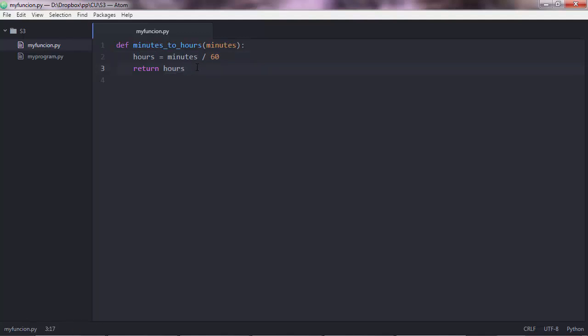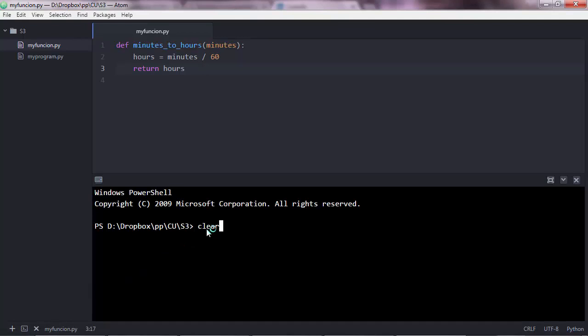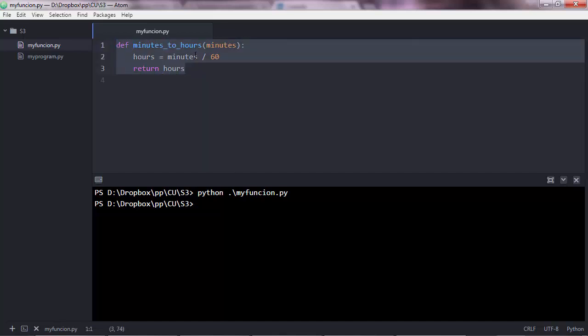Now I'll save this and open the terminal. Make some space there, and let me execute the script. You get nothing. The reason for that is because what you did here is you just defined a blueprint. You are not using that blueprint. So what you do next is you need to go ahead and use that blueprint, which means you need to call that function.